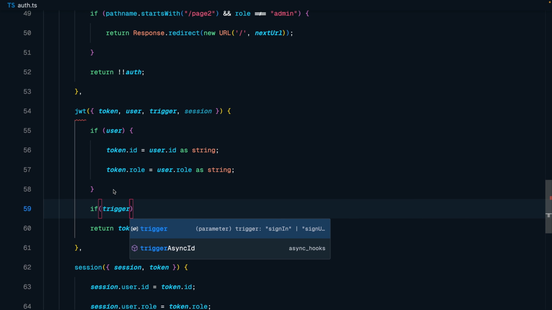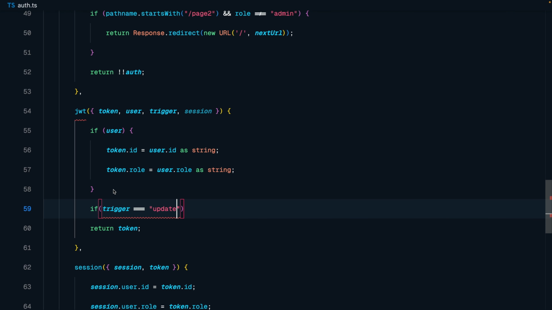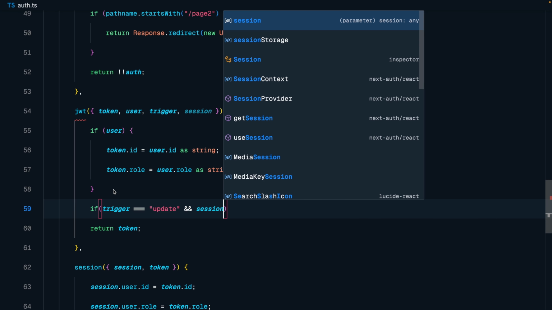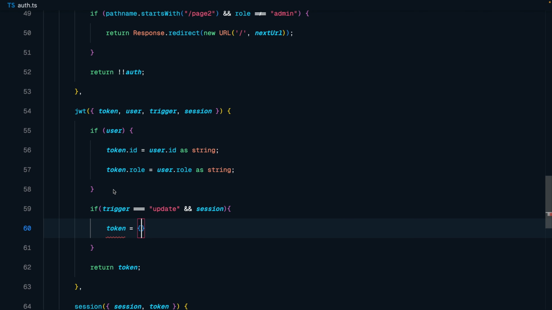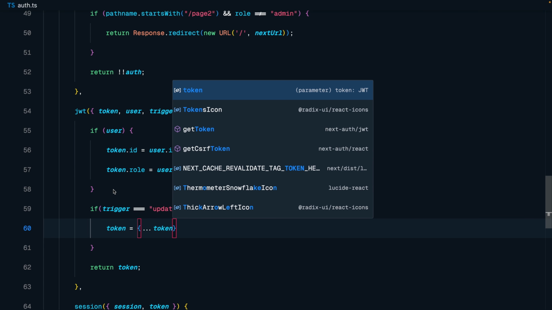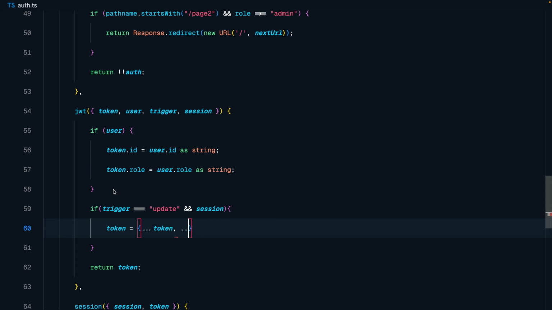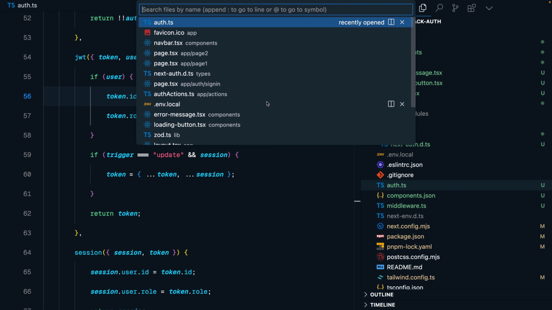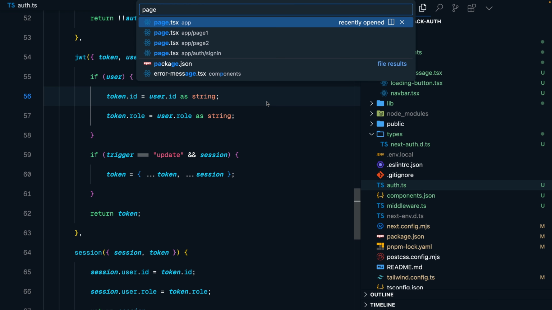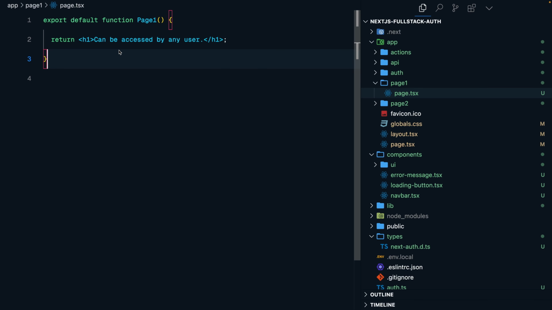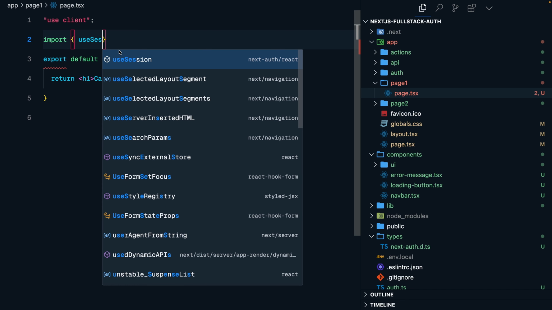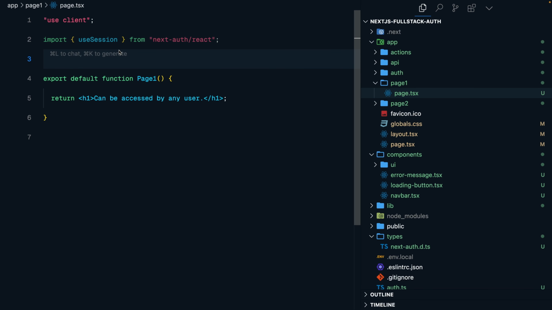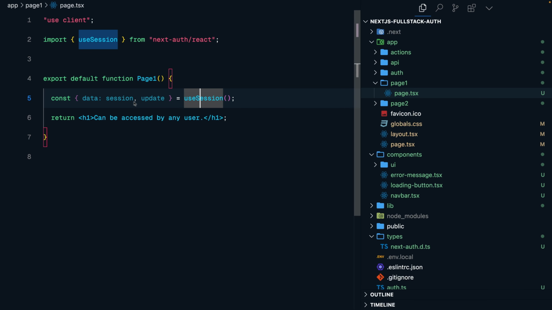And then we add this condition that if trigger is update and session is present, we set the token equal to all the things that token has along with all the things that session has. And then in any client component, we can do something like this. So I can go to page 1, let's say, and let's convert this to a client component. Then we need to import useSession from NextAuth React. And when we call useSession, it gives us the session, but it also gives us this update method.